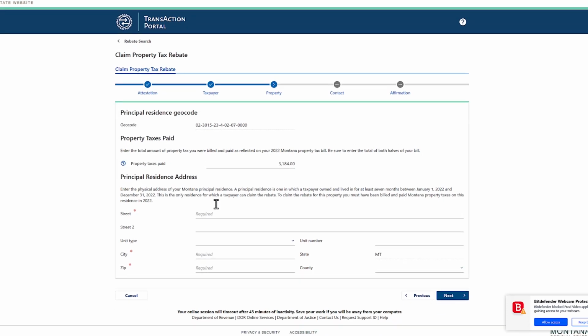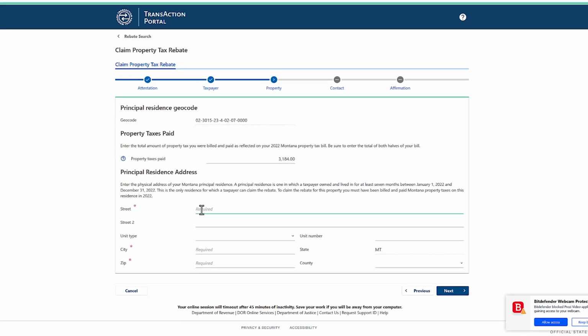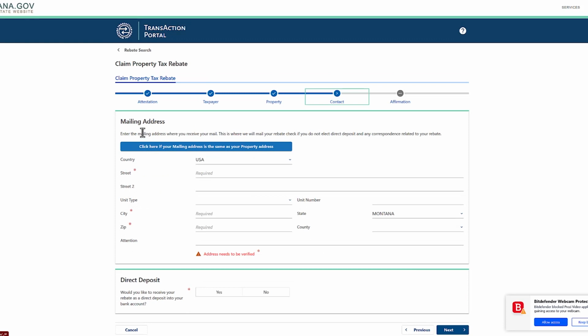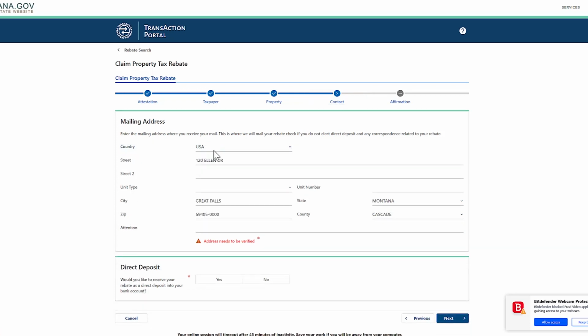All right, principal residence address. So then you type in your address. Then click next. Mailing address. My mailing address is the same, so I'm going to click on this button and it'll fill in all the information for me. This is telling me that my address needs to be verified. I clicked on it, told me my address was verified.